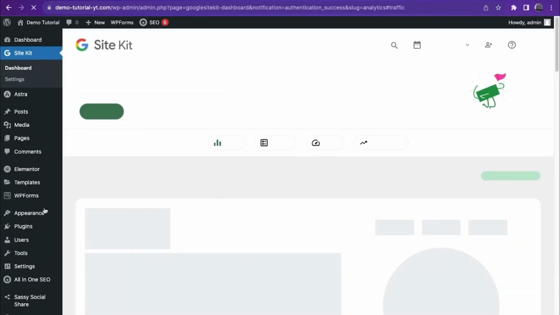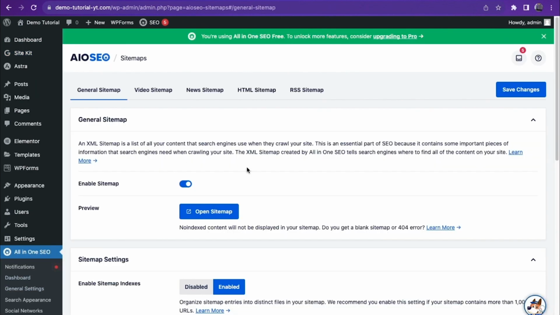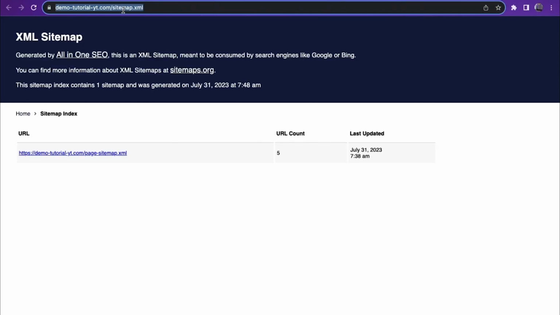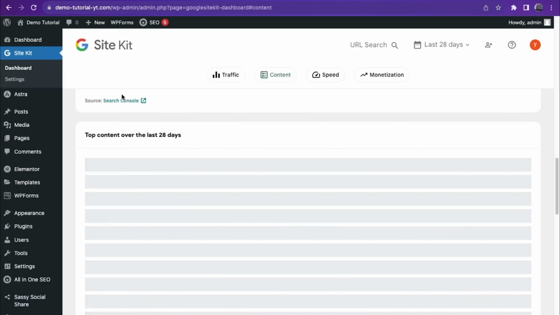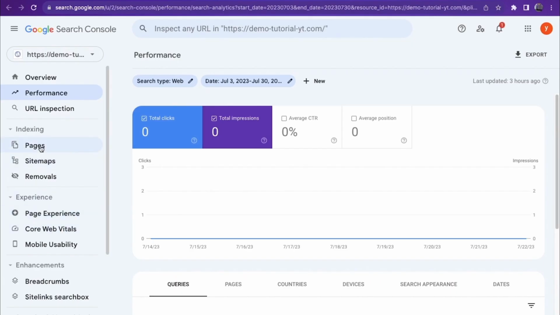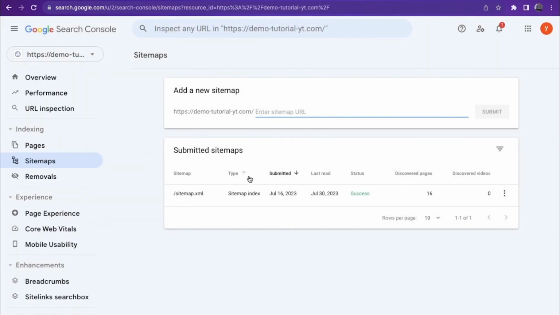So after setting up the plugin, the next thing is to submit your website sitemap to Google Search Console. This sitemap is going to help search engines like Google to easily detect pages on your website. So you can click open sitemap, then you copy this URL, you go back, you hover on this Site Kit, click on dashboard, then you can scroll down and click on this search console. When you click on search console, you can see the sitemap right here. You click on this sitemap, then you paste this. As you can see, a sitemap has already been installed.